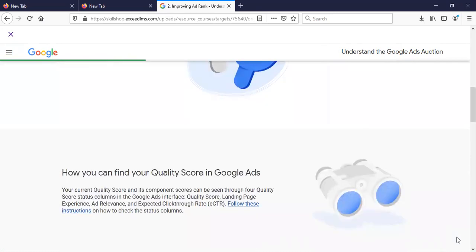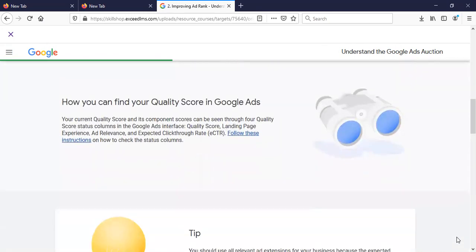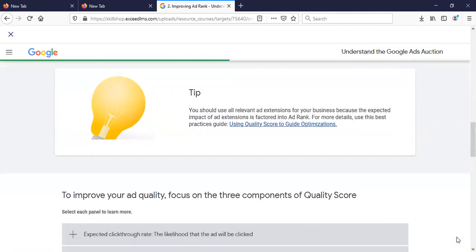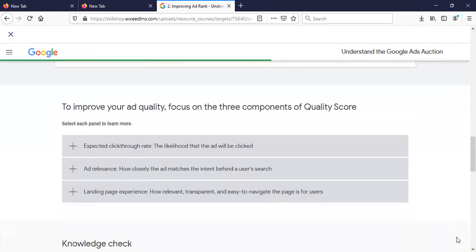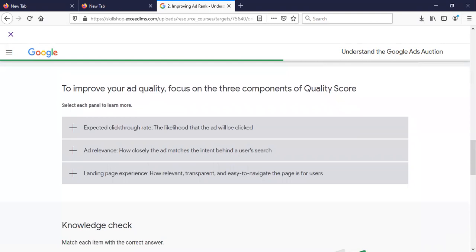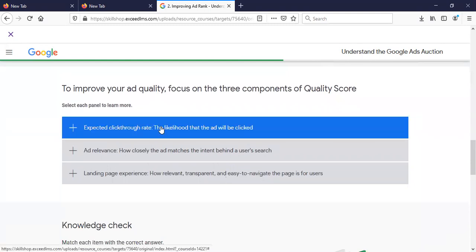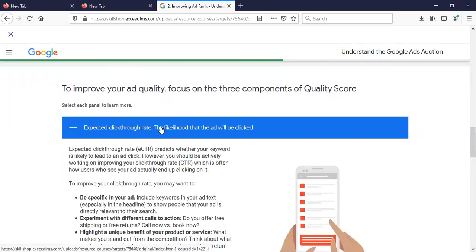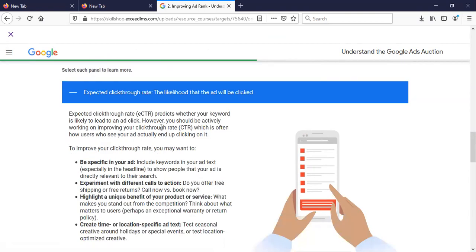How you can find your quality score in Google Ads. Okay, we will look into that later on. To improve your ad quality, focus on the 3 components of quality score, which is expected click-through rate, the likelihood that the ad will be clicked. Expected CTR predicts whether your keyword is likely to lead to an ad click. However, you should be actively working on improving your click-through rate, which is how often users who see your ad actually end up clicking on it.